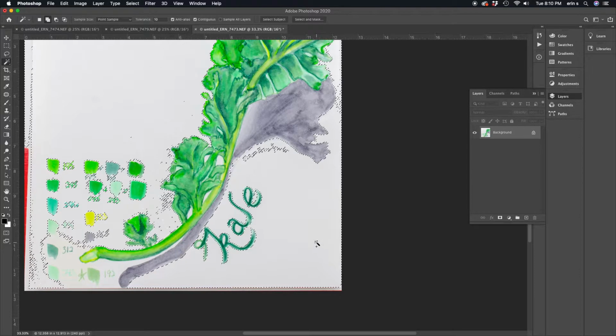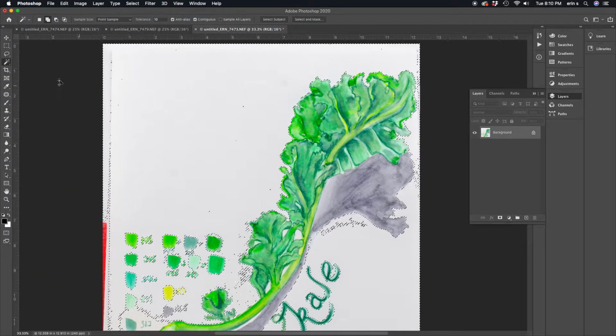So I'm going to hit W, which is the hotkey for the magic wand tool. If you don't want to use hotkeys, you can go up here to the magic wand tool. So W. So click here. Up here, tolerance is set at 10. You can use 5, but it really doesn't select much.